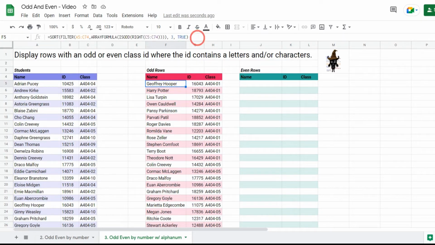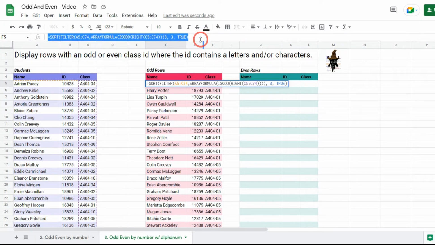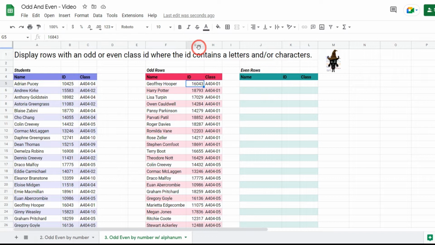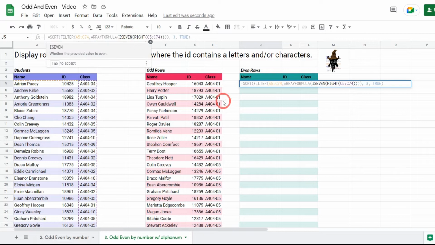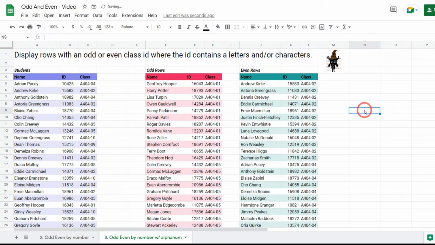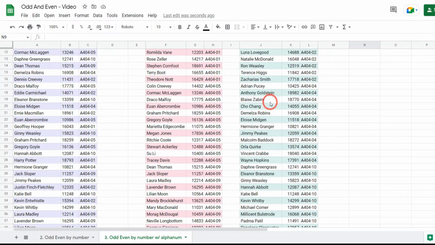We'll cheat again. We'll go back up to the formula bar, hit Control A to select, hit Control C to copy, tab across till we get to J5, go back into our formula bar, Control V, and update is odd to is even. And hit tab twice to get out. And there we go. Now we have a sorted range of all our even classes for our students.